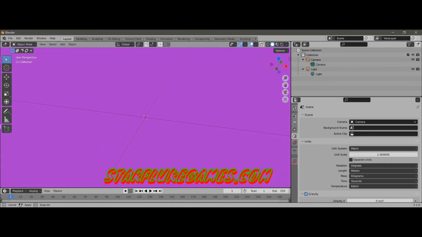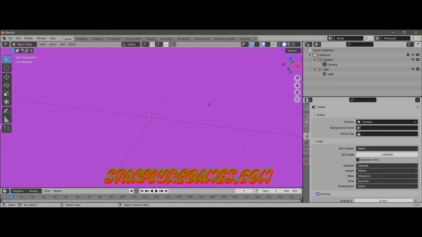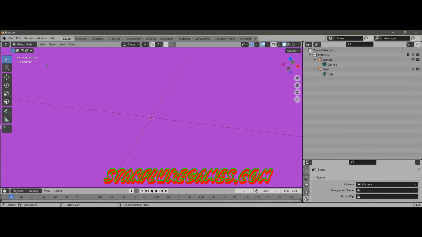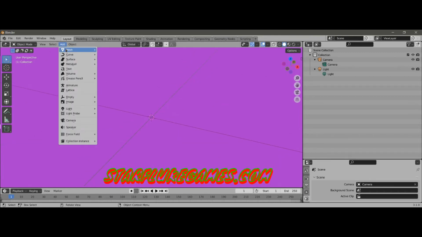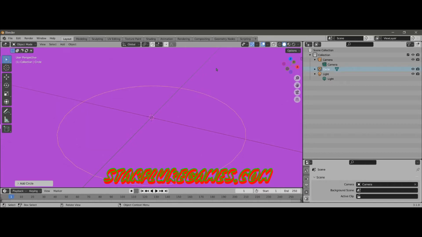Okay, so let's bring in now the image. And I'm just going to tell you quickly, we're going to bring in a reference image. A reference image is just something we stick out in our 3D space to, I'm going to add a little ball just so you can, oops, that's a circle.